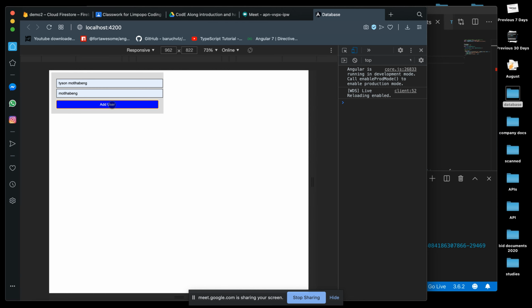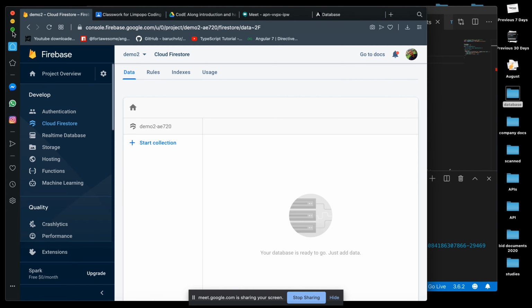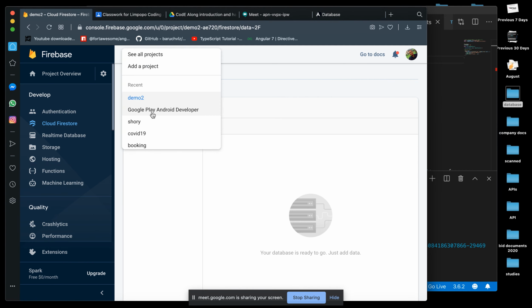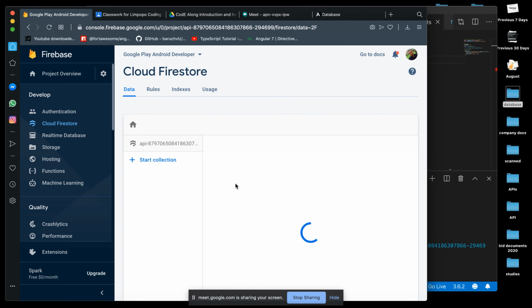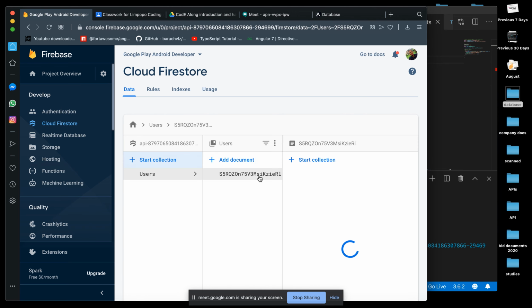Add data. So we managed to add data, successfully added data. So we can go and check. Where is that database that we are using? We can go and check here. So the collection that we just created now is this. So this is what we added. So we can go back and add another one here.